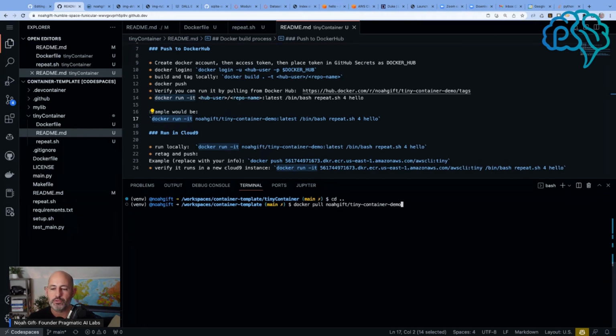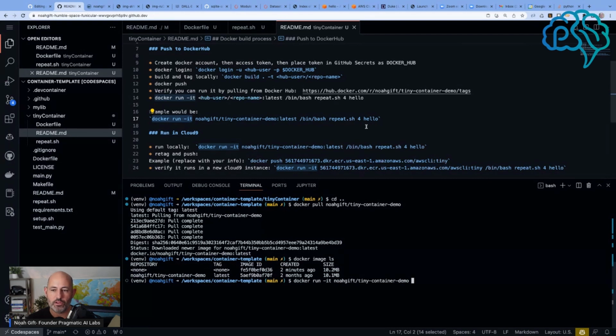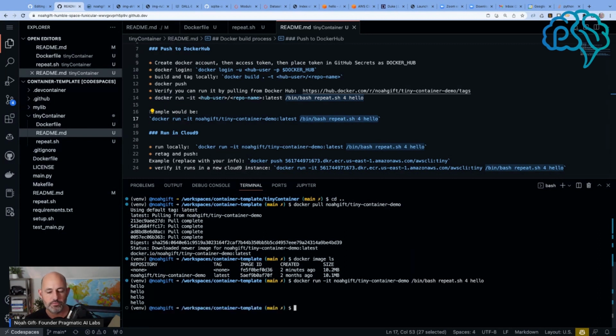I could just run the command docker pull. There you go. And now if I do docker image ls, there's going to be another one. There we go. And now if I want to run that same command, docker run, I can pass in the exact name here, and if I wanted to, I can even invoke it without going into the shell. There we go.